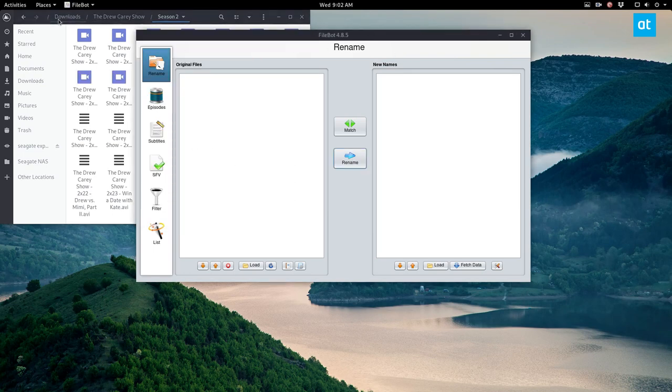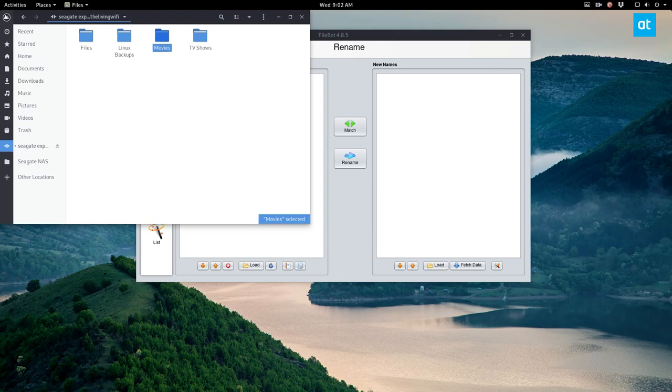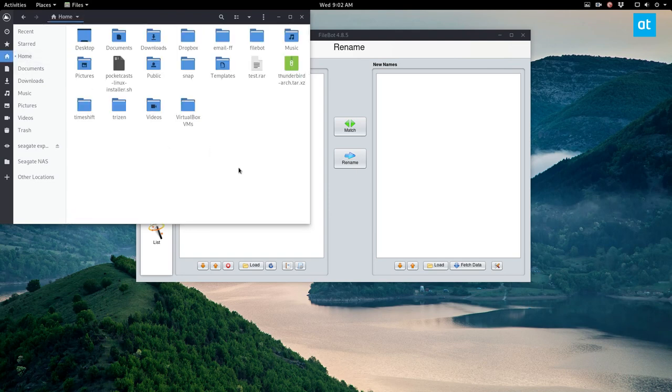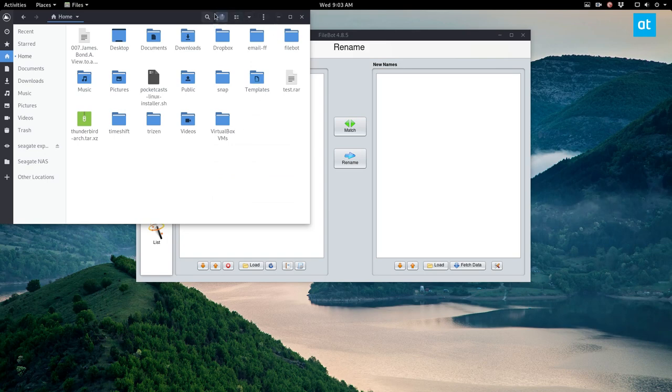It also works with movies, so if I were to add a movie, which I'll have to copy over really quick, let's copy this movie here, and that'll copy. Once it's done copying, I can show you exactly how that works with the movies. It's honestly about the same.